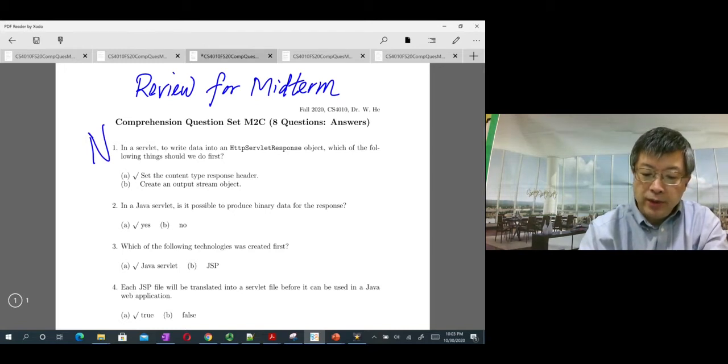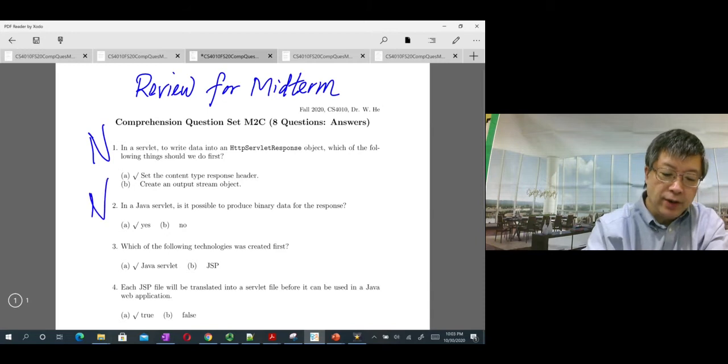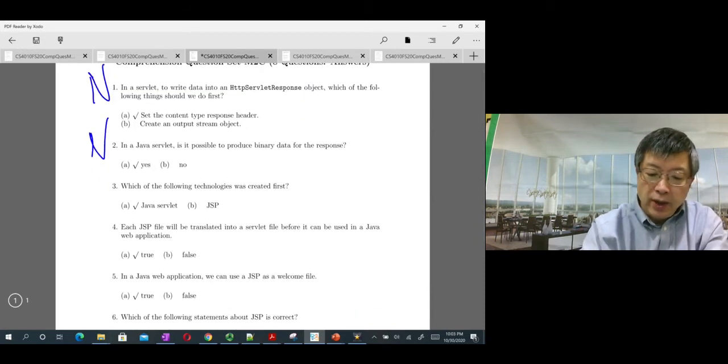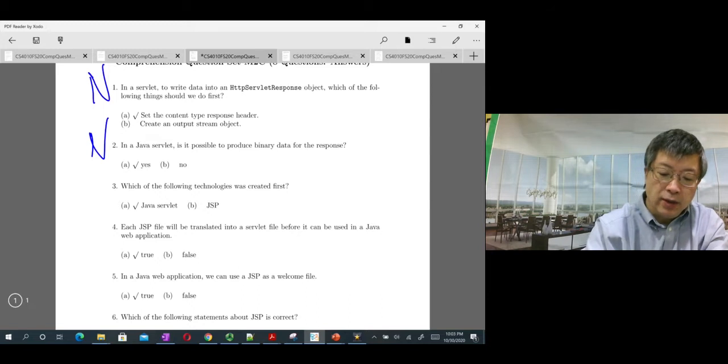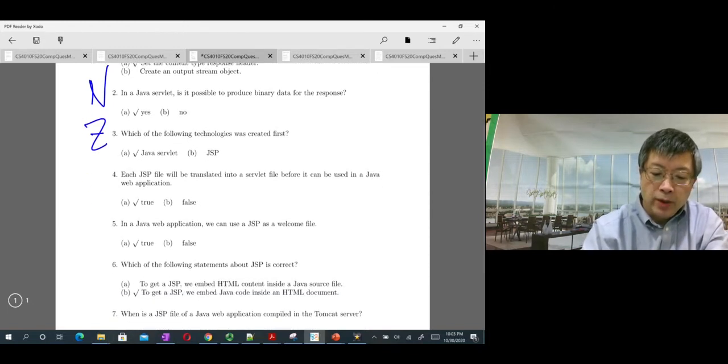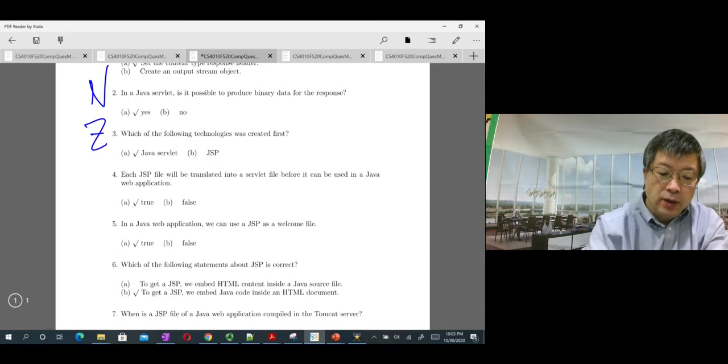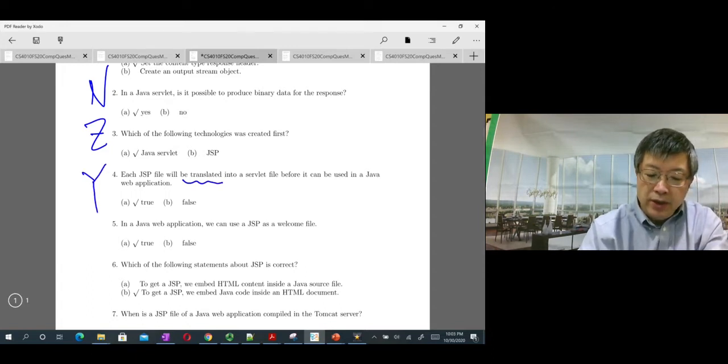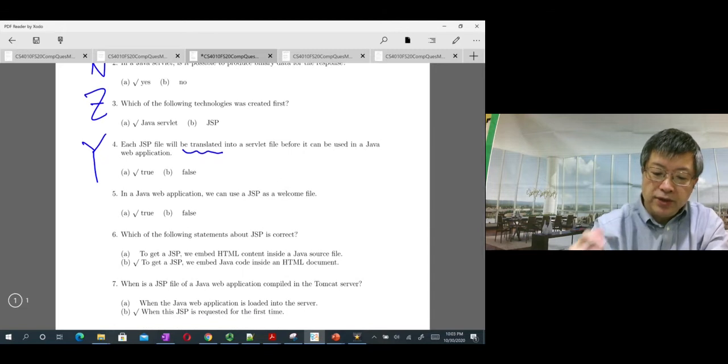Possible produce binary, right, response, right, this no, okay, yeah. Following technologies, yeah, I mean, this kind of thing. Z, yeah. JSP translated before, yeah, translated, yeah, so you know this thing very basic. Let me put Y, okay. Application, we can use the, yeah, this topic, welcome file, yeah.